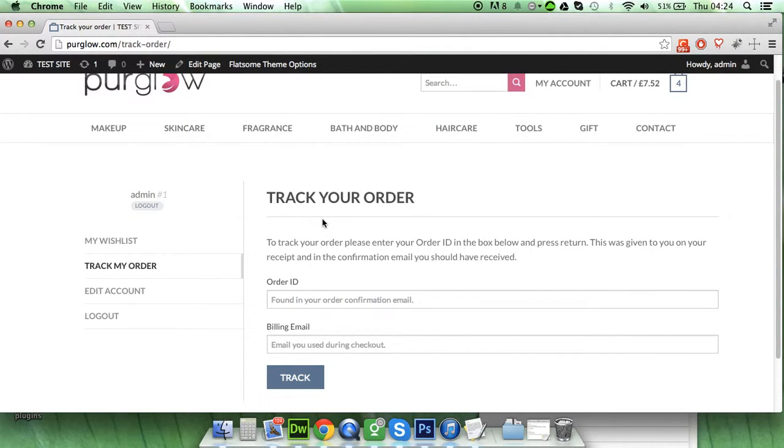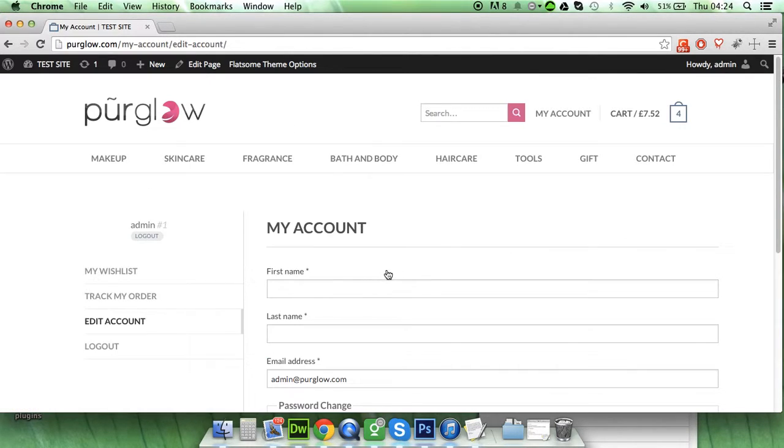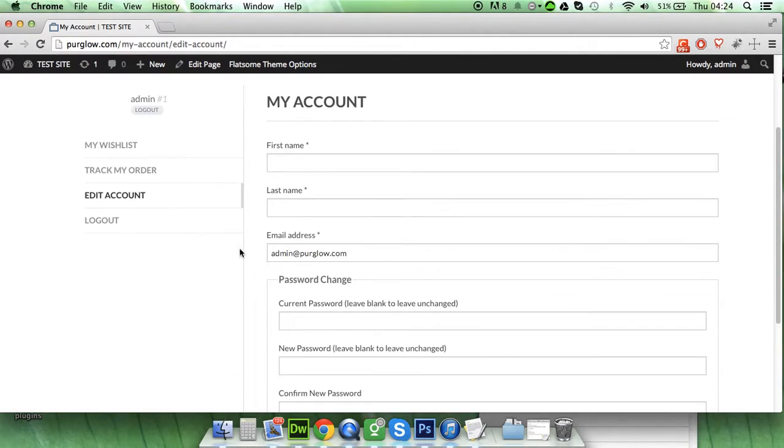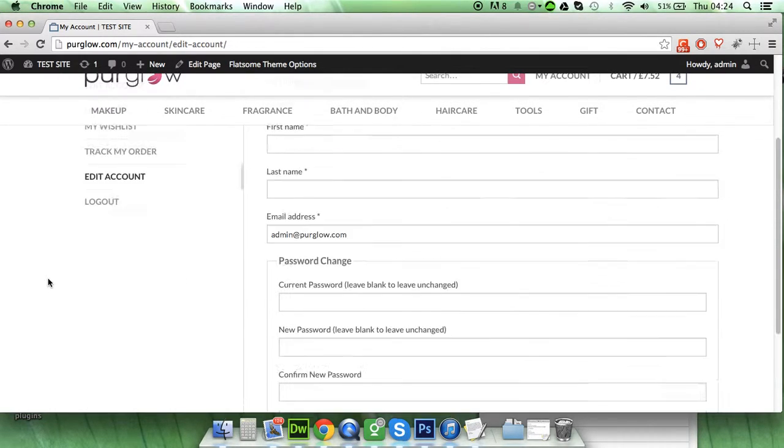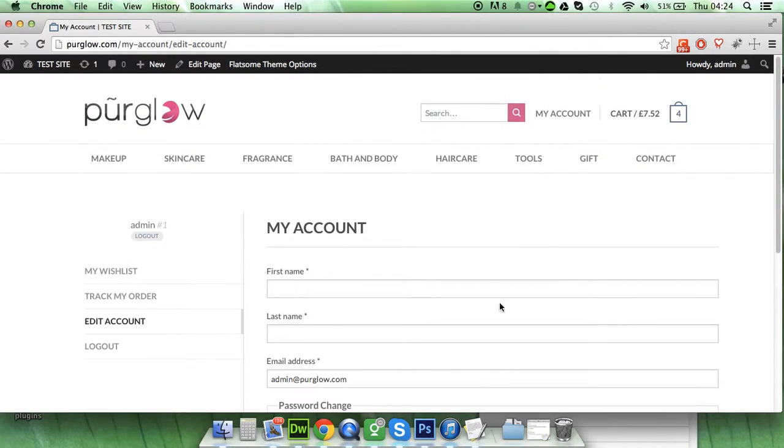Okay, and then we also have options for track an order. So when someone places an order, you can confirm in the end if it has been sent or not. And then they can put their email address and an order number, and this would be confirmed. The client has options in the back end to edit their name, email address, password if needed, and they can log out from here too.